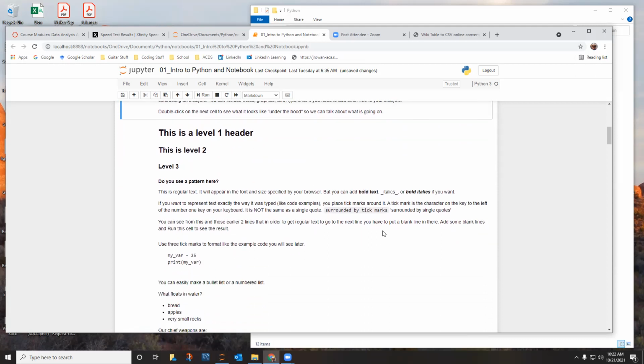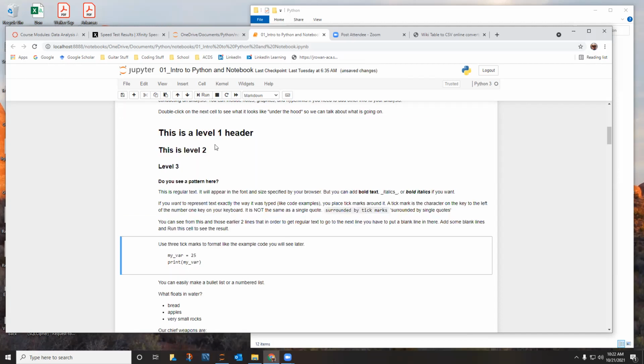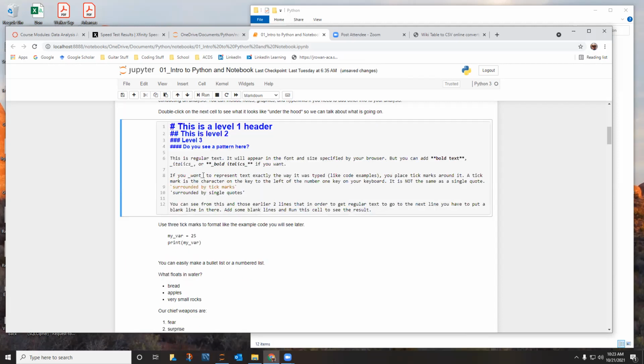You can bold text, bold italics. Oh, I think that's an error. Underscore italics underscore, that should be in italics. So let's see what's wrong with that markdown cell. But you can add bold text, italics. That's the kind of thing you see that's an error in markdown. If you want it in italics, if you underscore want, I think that's goofing it up, the word italic being in there.